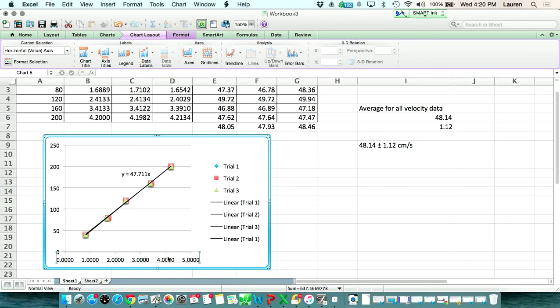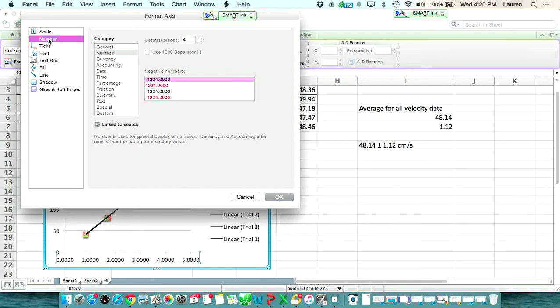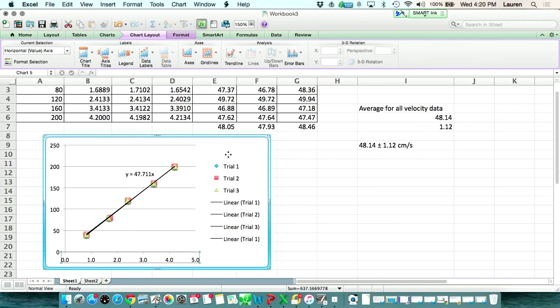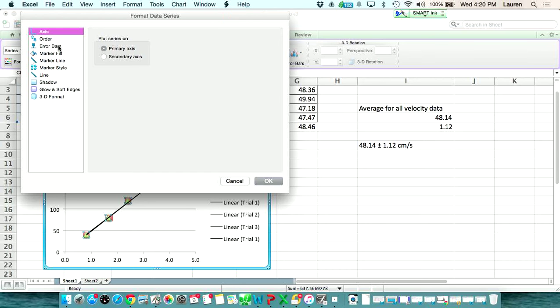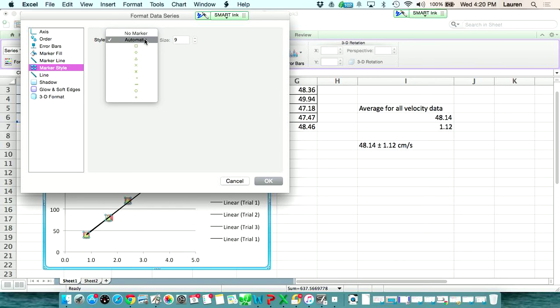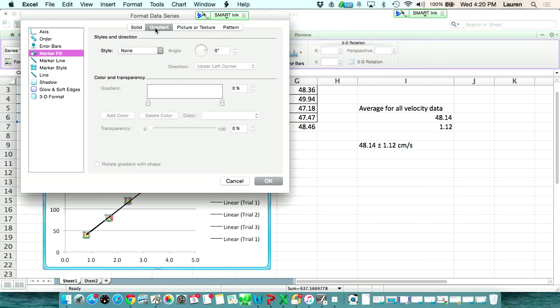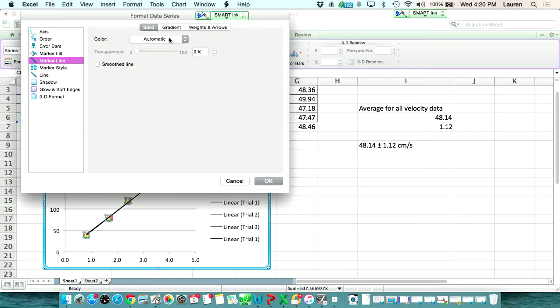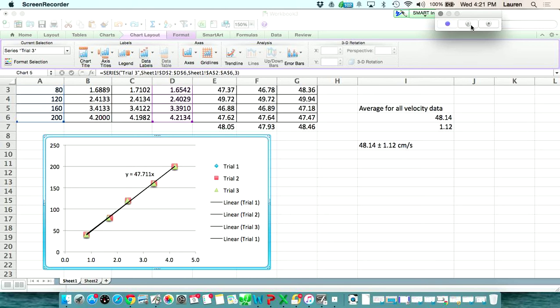Okay. So those are just some other options on how you can change the scale. You can change the number. Lower the number of decimals if you want to make it prettier. Okay, I could even, not the trend line, I could even format the data. I could add error bars, which we don't really need to do. I can change the marker, make it a square, change its size. I could change its color, all sorts of things. Okay, so those are some of my options.